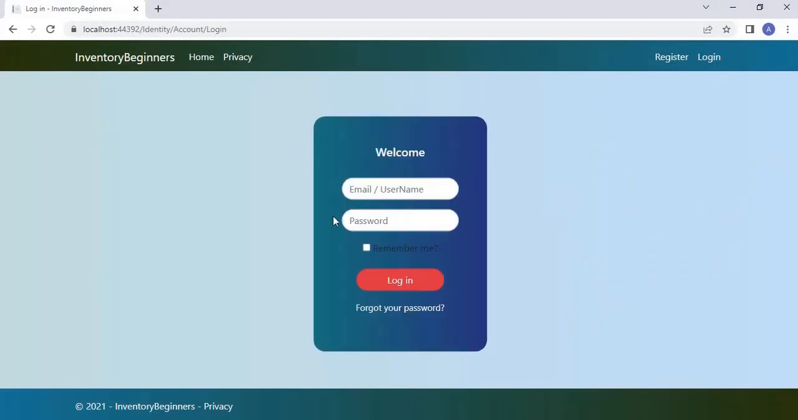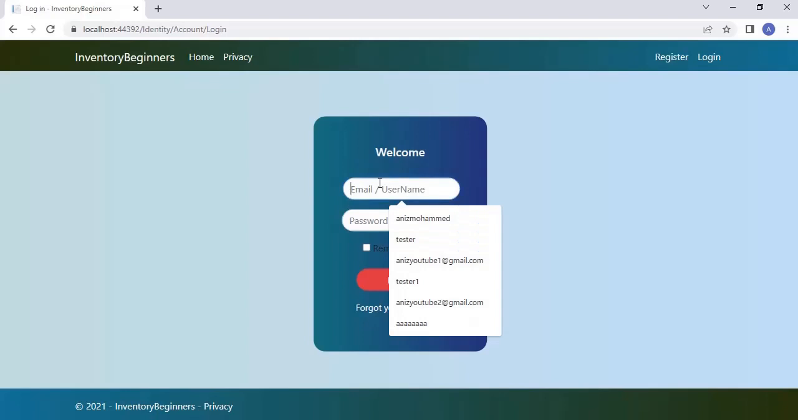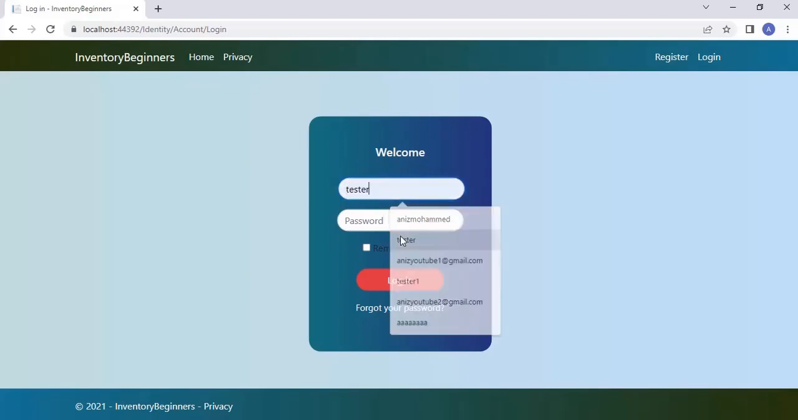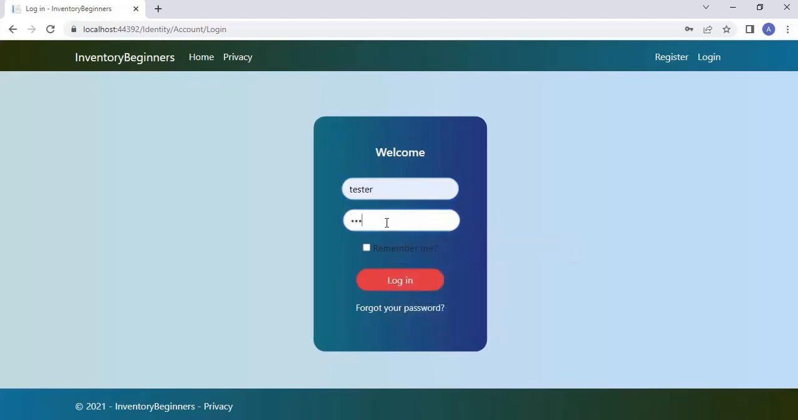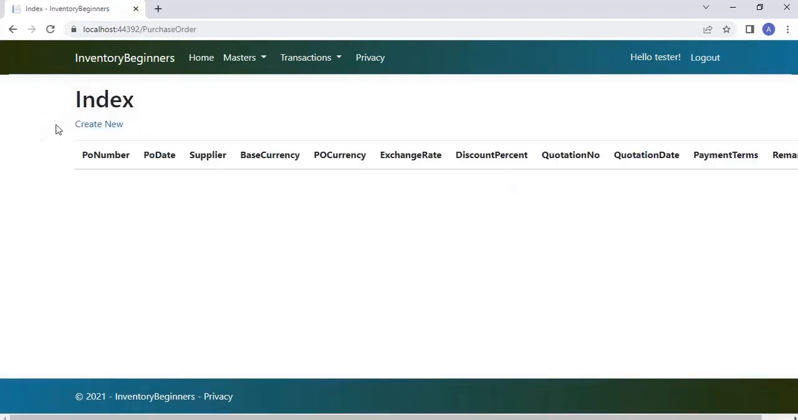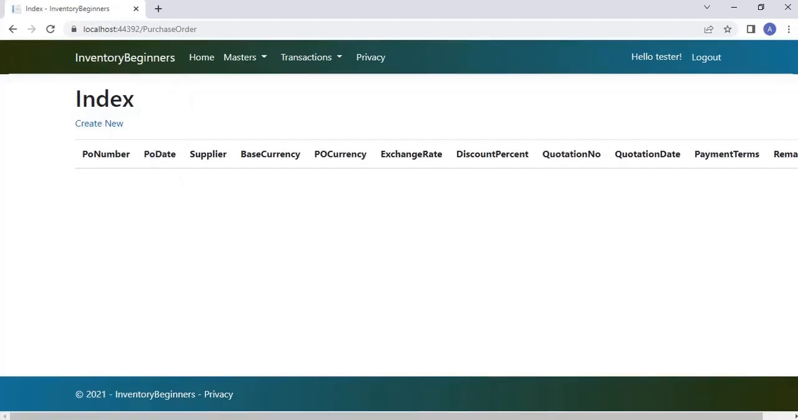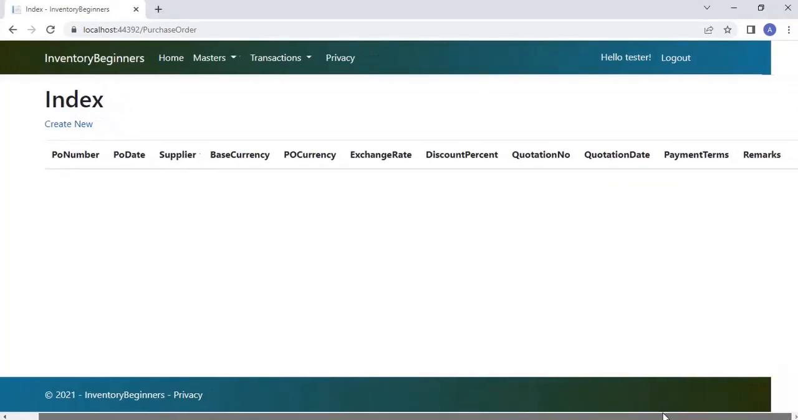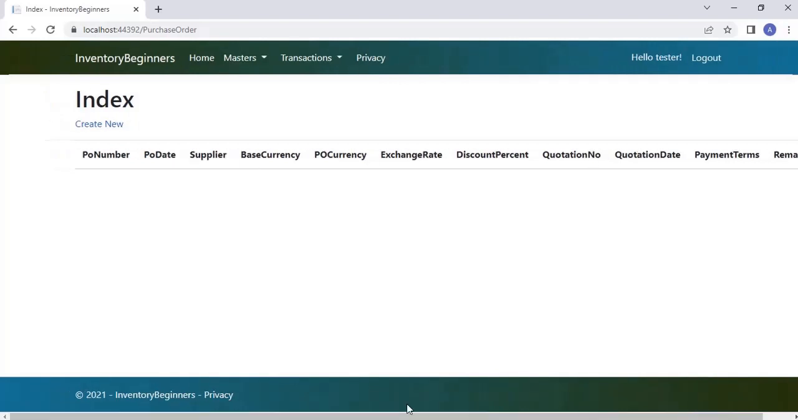Click the login menu to login. Let's enter username as tester and enter the password of the user tester and then press the login button. Click the purchase order menu from the transactions menu. Well, the basic screen of the purchase order listing screen is loaded, but this is not the final screen, so don't worry, we will beautify this later.